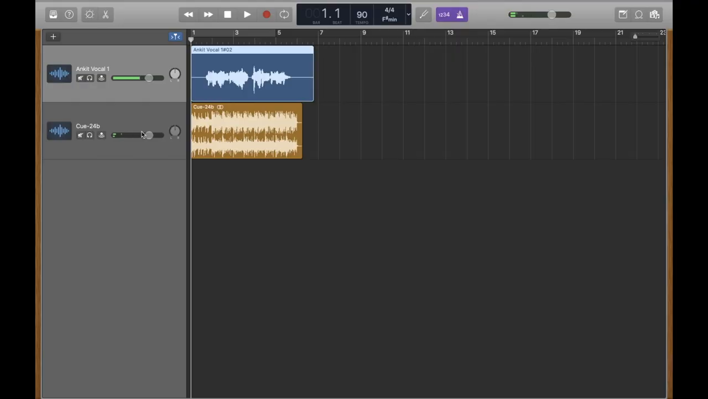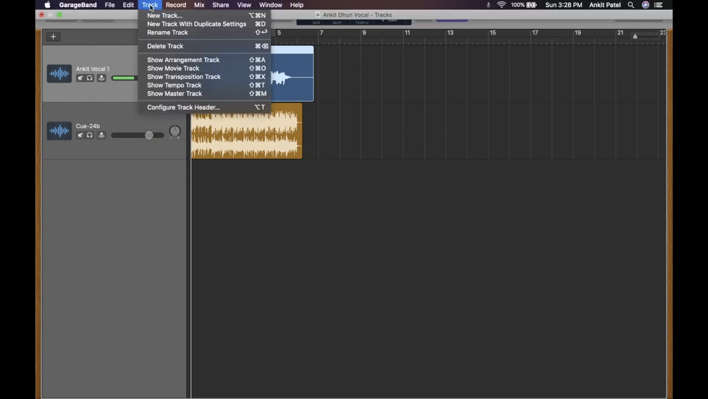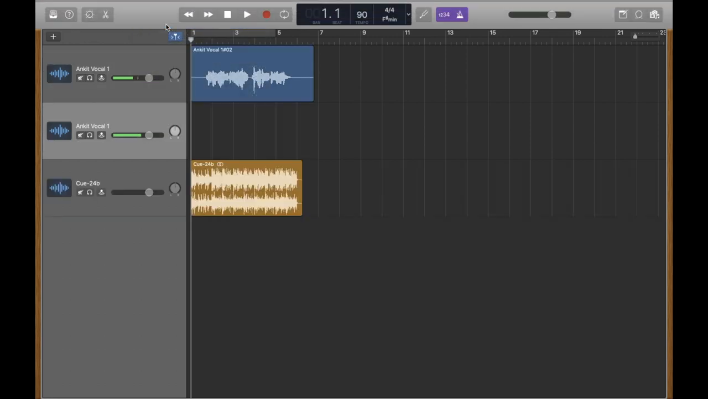You want to keep doing that over and over until you're happy. Now, let's say, for example, you wanted to overlap a couple of tracks. It's very easy. You simply go to Track, New Track with Duplicate Settings. So just click that. Now I'm going to call this Funkit Vocal 2.